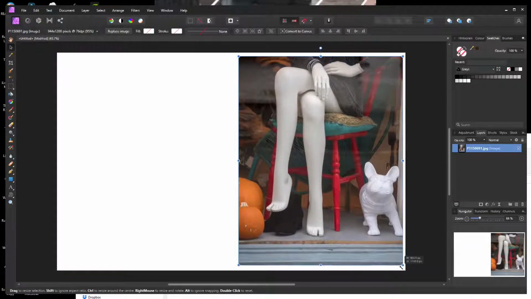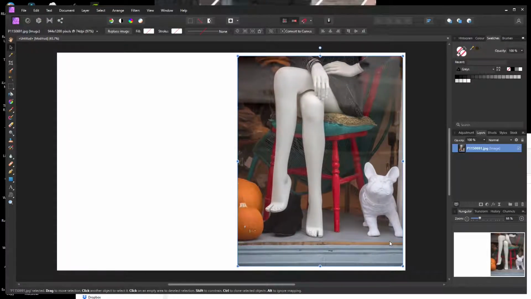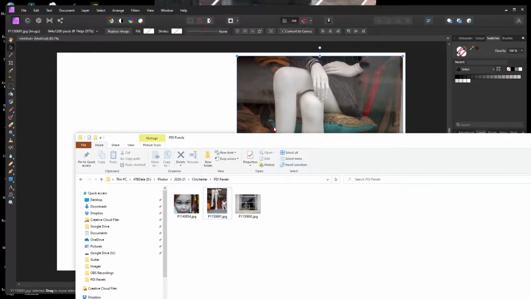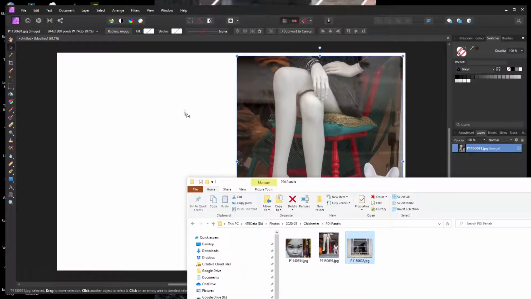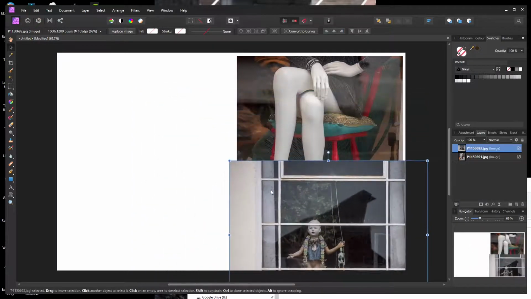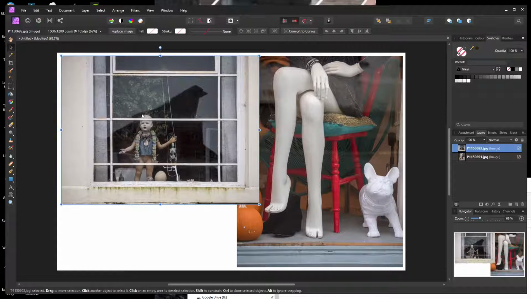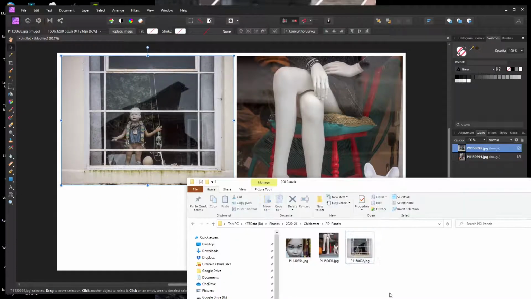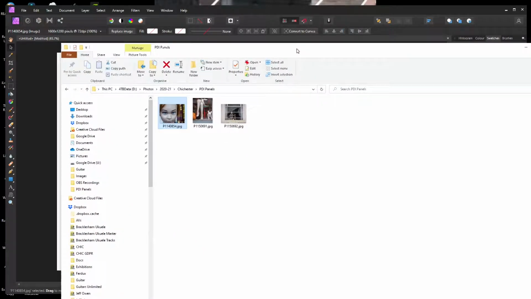Just want a little bit of a border around it, like so. We can actually tidy up the shape in a minute when we start masking things out. So now I want to drag one up to here, and every time you drag one in, as long as you drag it from the file browser, it will always put it onto a new layer. So there we go. And then we're going to drag the last one on. I can get rid of this window.